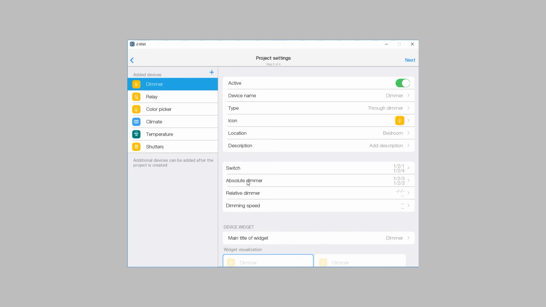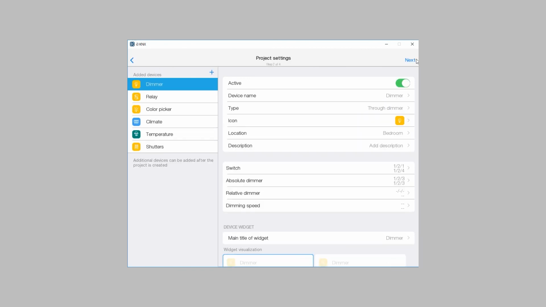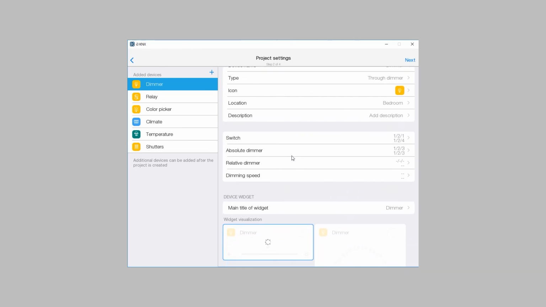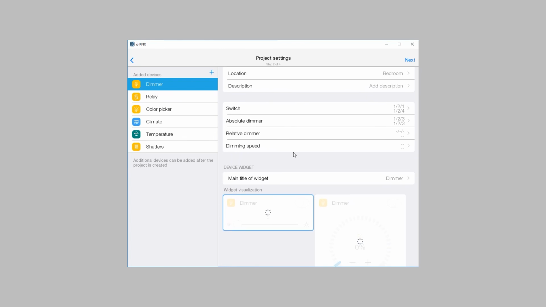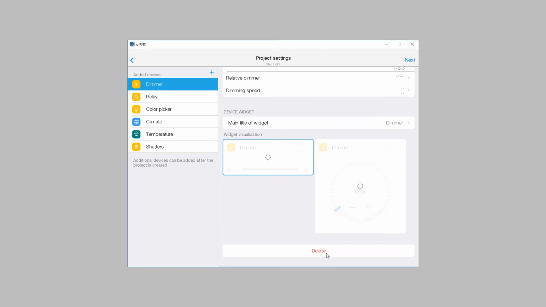Next goes a block with address settings that you have already made. Click on the required parameter to get into its settings. The next block is Device Widget. Here you can change the name that will be displayed on the widget. Now the widget is unavailable. It will become available when I finish setting and upload the configuration to the server. To delete the device, click the Delete button at the bottom.